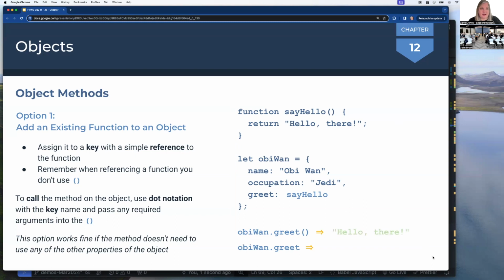Hello there. Yeah, I'm actually calling the function, but I'm calling it using the name of the method that's attached to the object. What if I just console log Obi-Wan.greet with no parentheses? Function say hello. Yeah, function say hello, good. So just as you would expect, anytime you use an alias, it's just going to point at that original function, as long as that original function has a name. We're going to see some different behavior when we try to do it with an anonymous function. Okay, so that's option one, is to use an existing one.